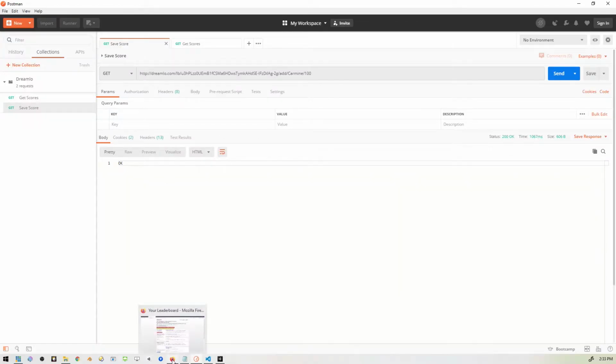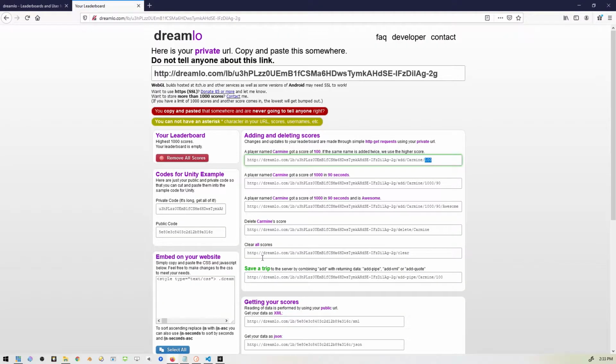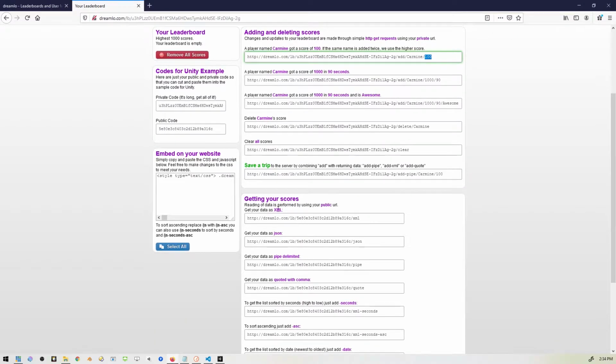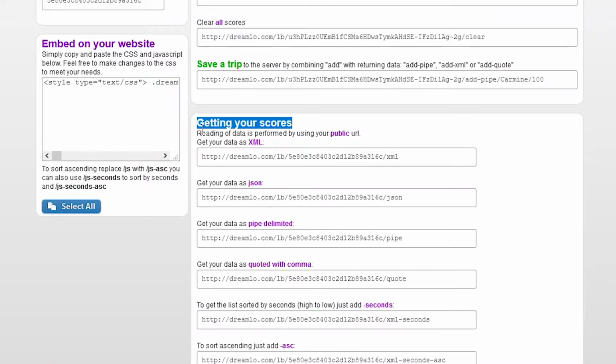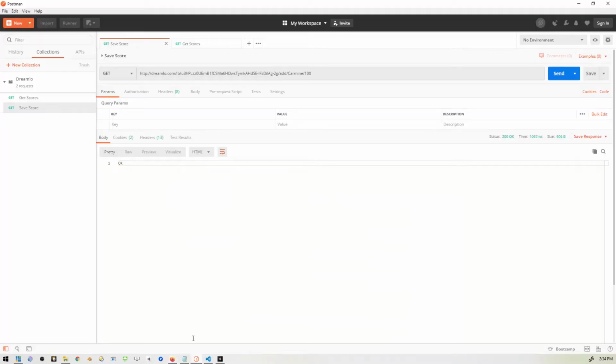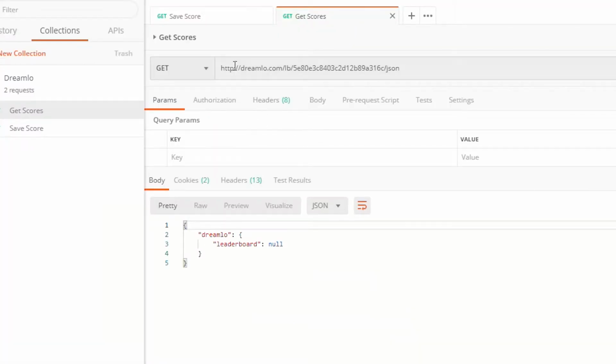And then, like I said, you also get a lookup URL over here, for getting your scores. And you can get that data back in different formats. There's XML, JSON, pipe, quote, that kind of stuff. In this example, and I also recommend that you use JSON, so you just put the /JSON at the end of that. And I copied that over here as well. So you can see it's just the same thing with /JSON.